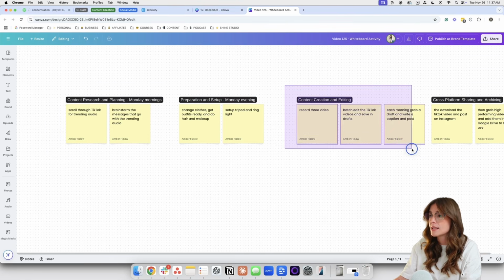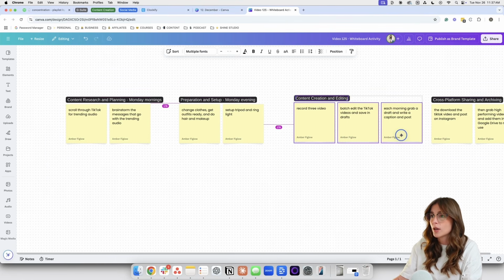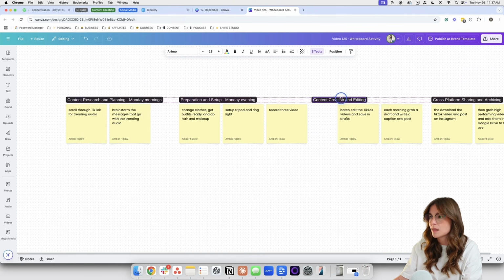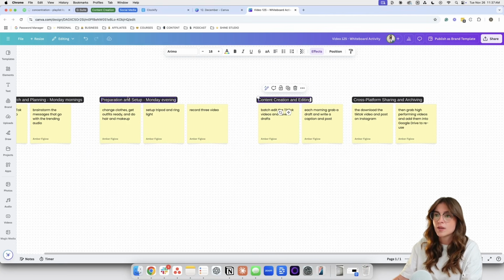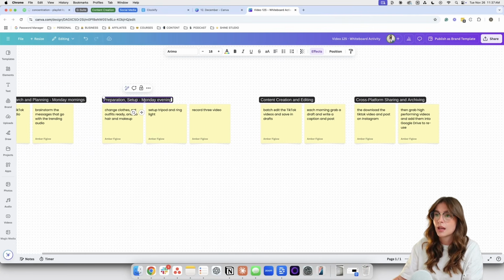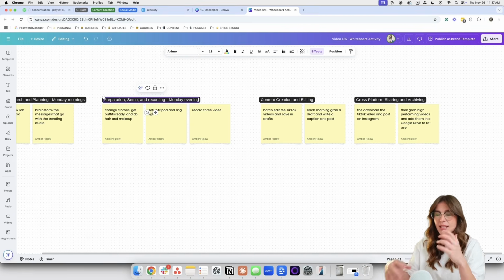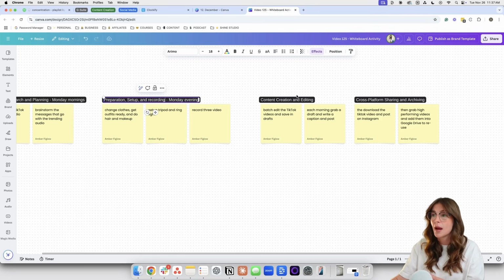Then you're going to sit down. And actually, what we're going to want to do is probably move this part of the process into here. Yeah, I think that makes a little bit more sense. So let's turn this into preparation, setup, and recording. See how we can batch these tasks together and figure out what makes sense for you. This is the way my brain works. So then we'll turn this into video editing.